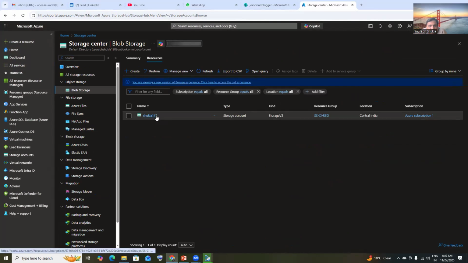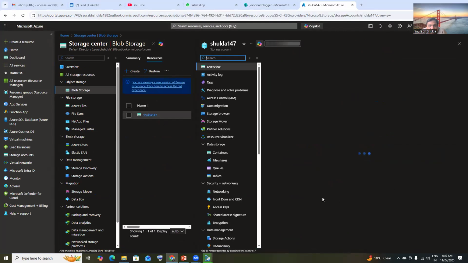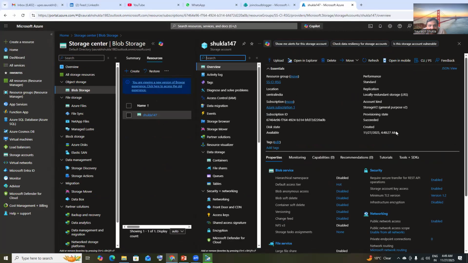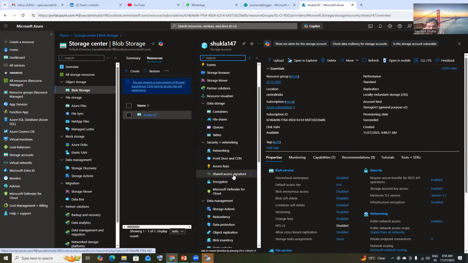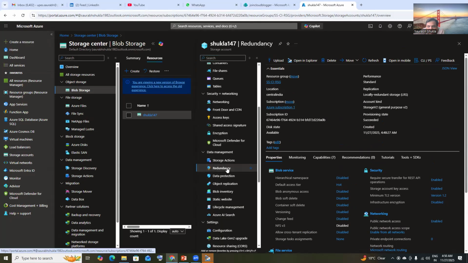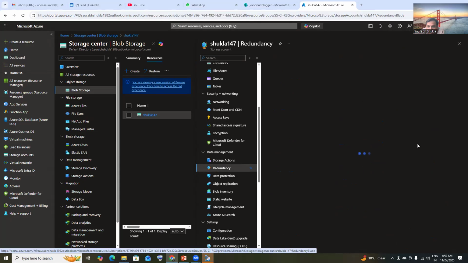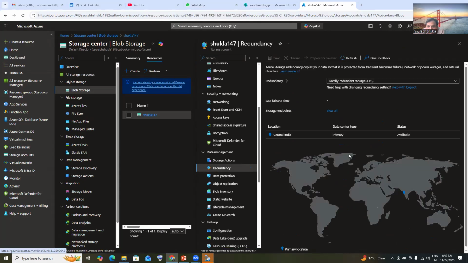Yeah, so this is the storage account created already, right? You can see here, this is the storage account created, successfully done. If I go to the redundancy here, as I told you there, LRS, ZRS and all, you can see that it is in Central India.